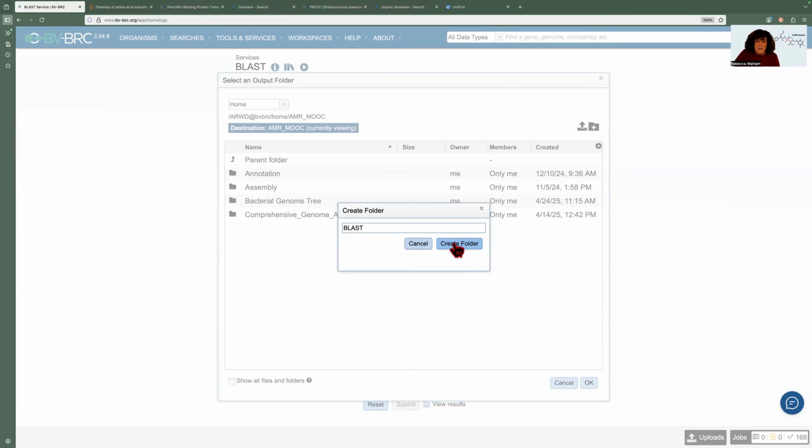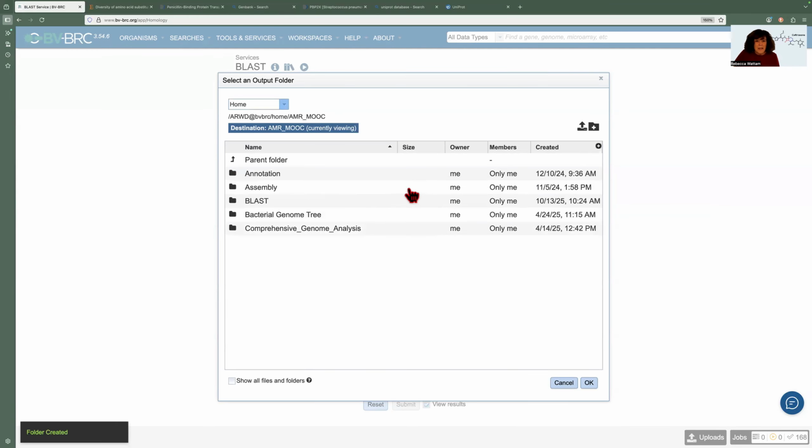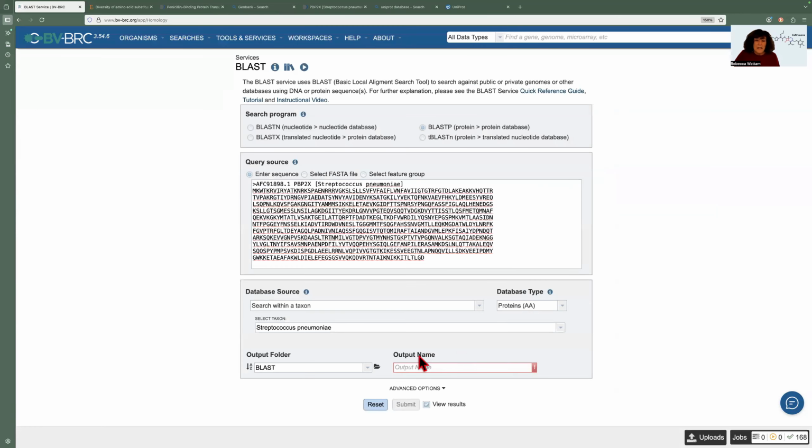All right, so I'm going to create that folder and then I'm going to click on it and say, okay. Now I need an output name. Right now I can't submit because I haven't named it yet. So I'm going to call it PBP2X Streptococcus pneumoniae. I know, a lot of typing. That's what I excel at.